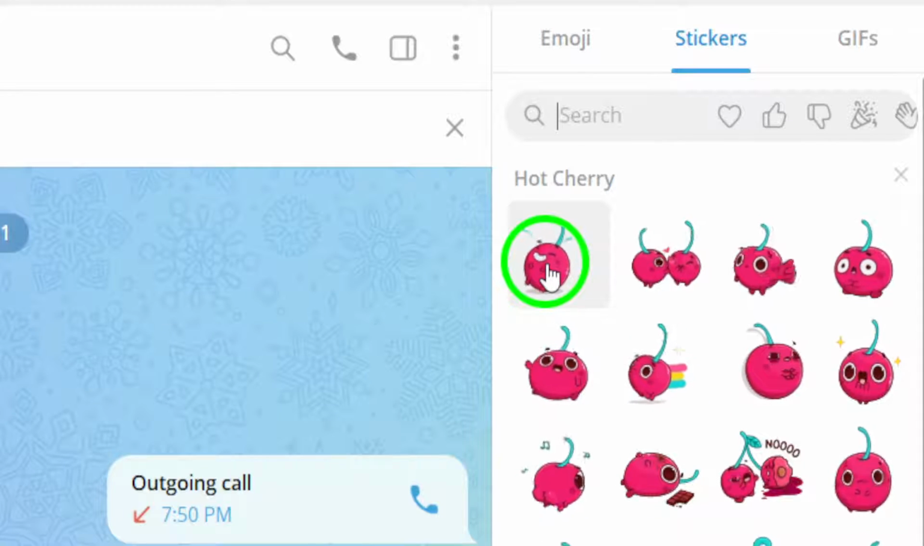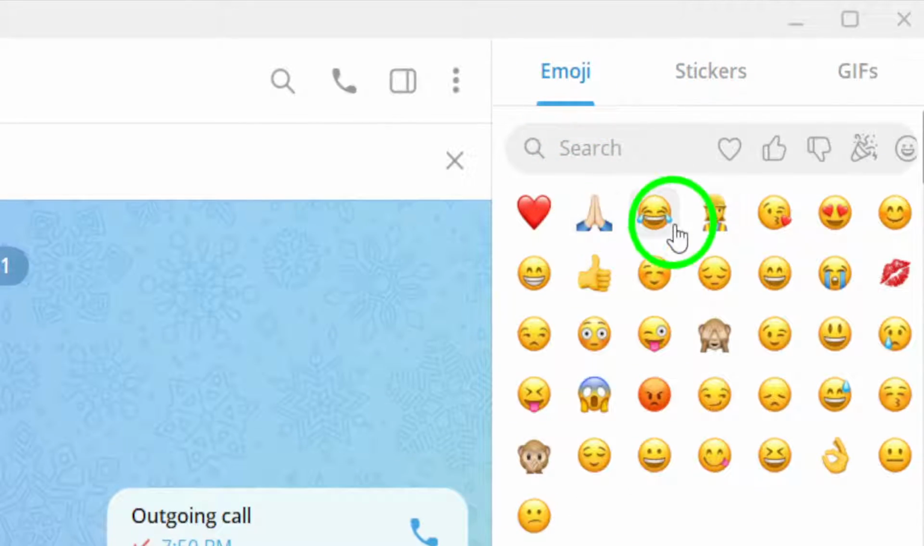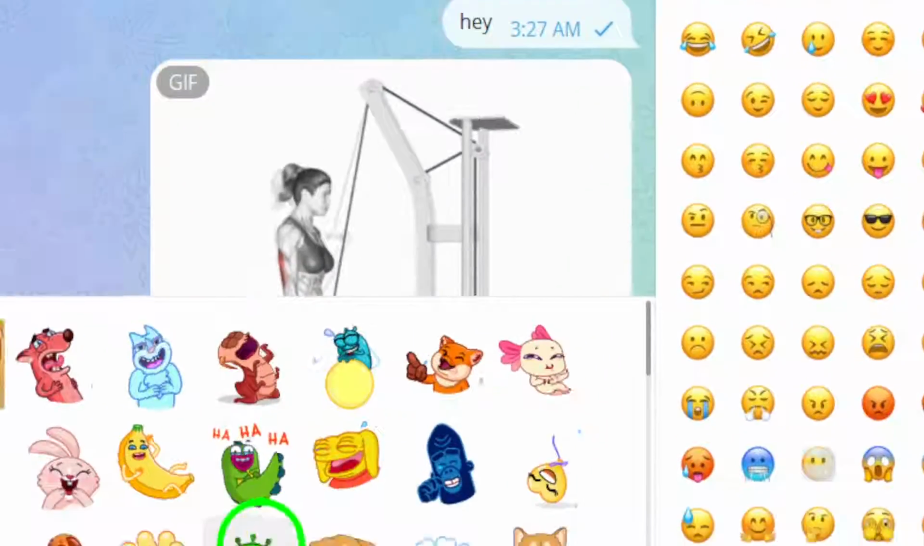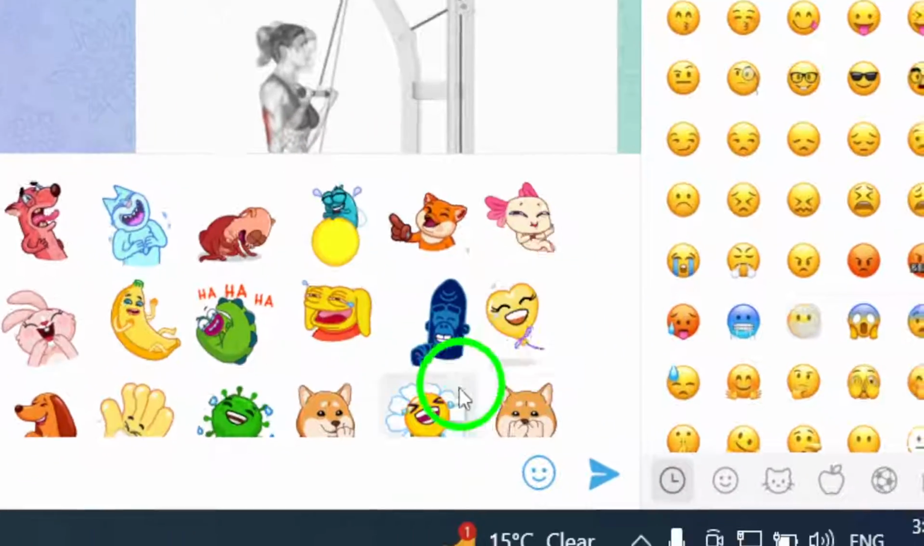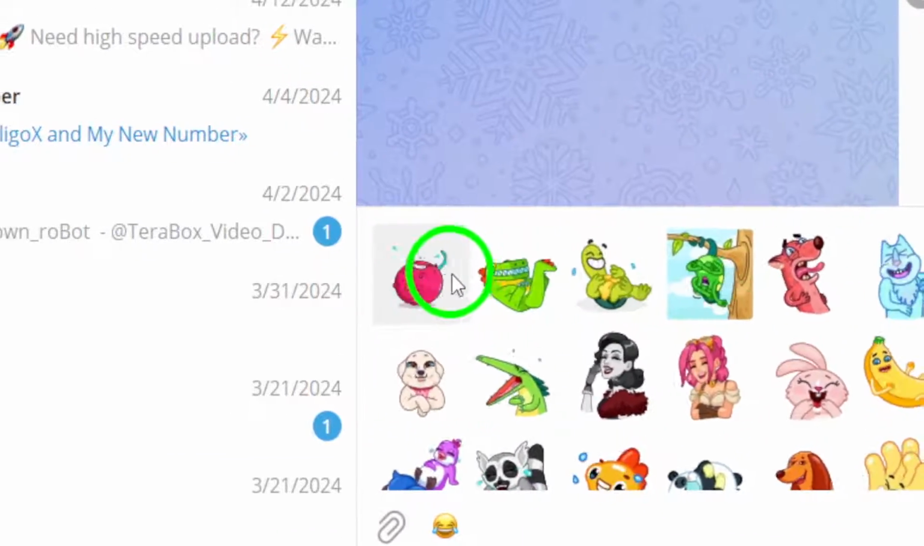This action will prompt Telegram to suggest a sticker that matches the emoji you selected. Wait for the sticker suggestion to appear based on the emoji you chose. Telegram will provide you with relevant sticker options that correspond to the emoji you clicked on.